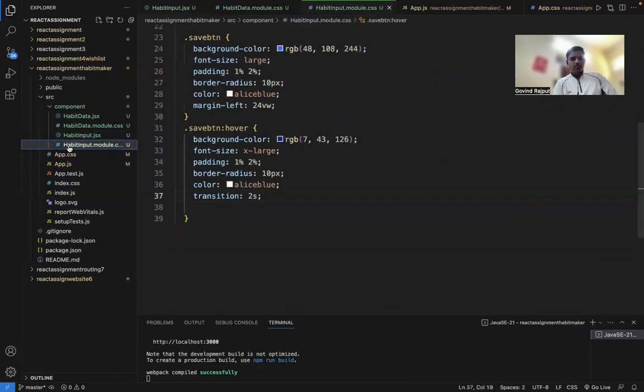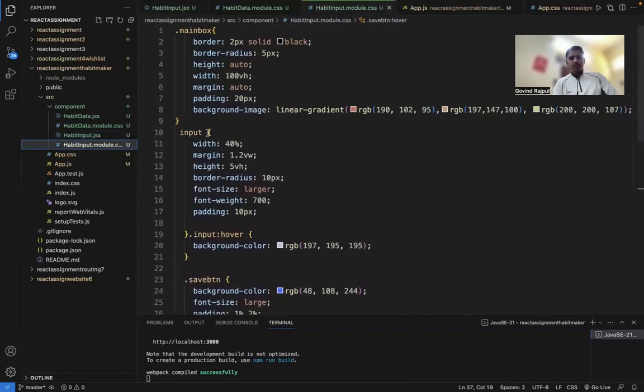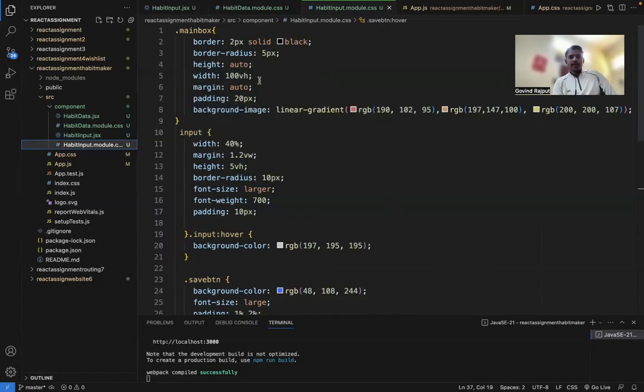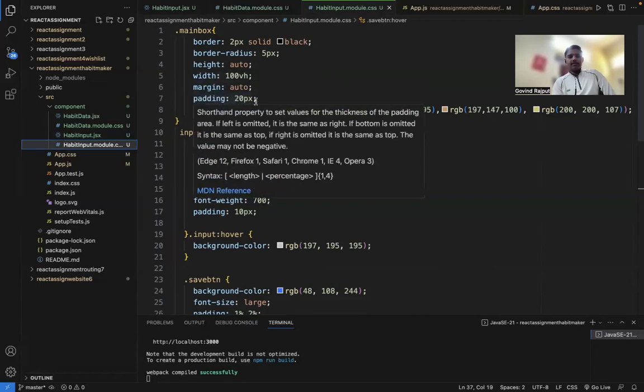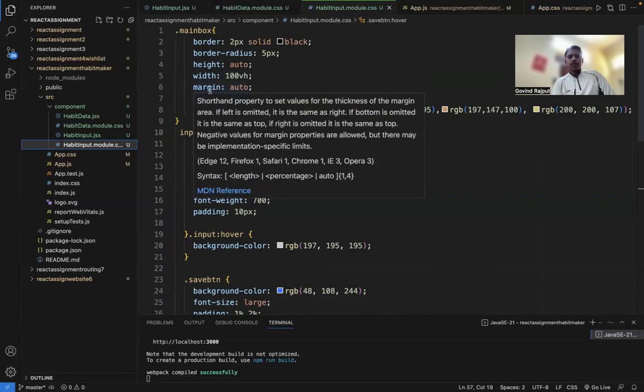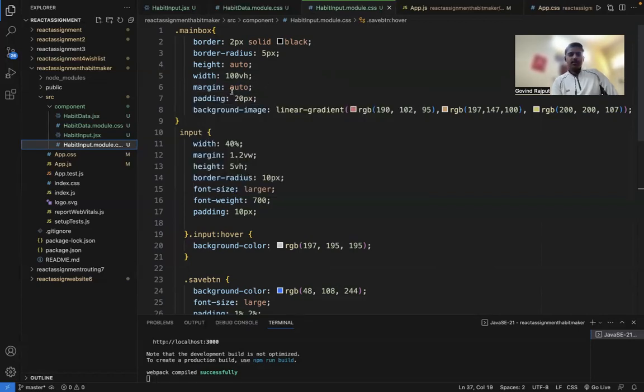So now I want the CSS file. So mainBox: border equals 2 pixel solid black, and border radius equals 5 pixel. Height equals auto. Breadth is 100 vh, vertical and horizontal. So margin equals auto. Padding is 20 pixel. So here use the breadth, so margin works here. Otherwise margin auto does not work here.